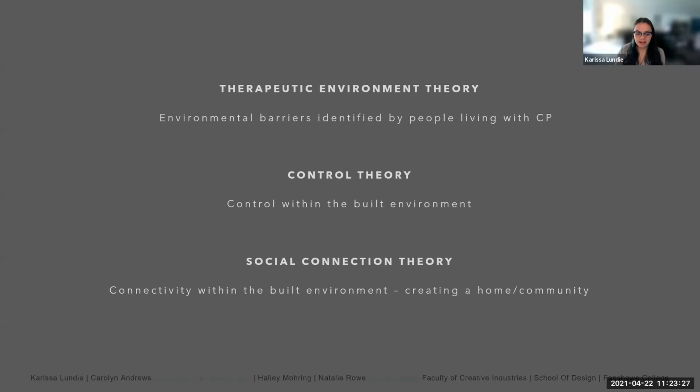The 3 design theories that I utilized throughout this process included the therapeutic environment theory, the environmental barriers, or control theory, and social connection theory.